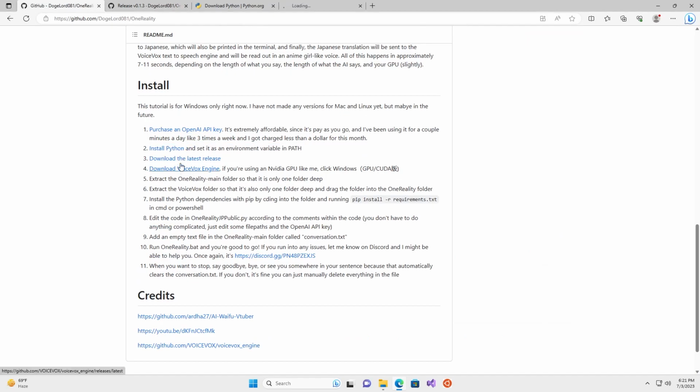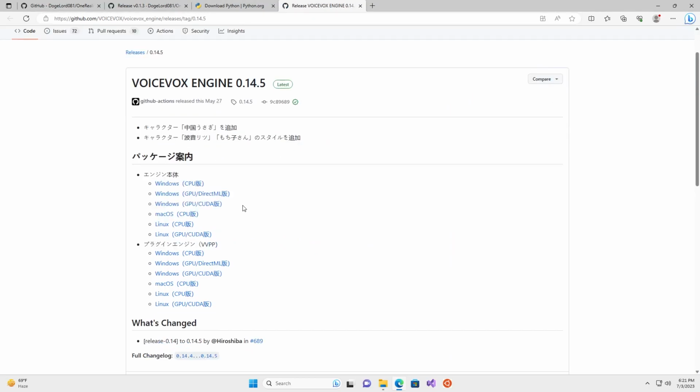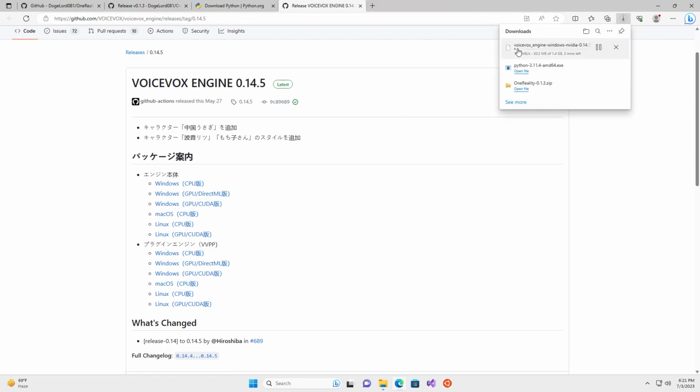The next thing you want to do is download the VoiceFox engine. This is the Japanese text-to-speech engine I was talking about. I mean, it works, but again, we want English, I do at least, since I don't speak Japanese. Then you want to go to Windows GPU CUDA or whatever you're using. If you're using an AMD GPU, DirectML. If you don't have a GPU, just CPU. In my case, I'm using an NVIDIA GPU, so just wait for that to install.